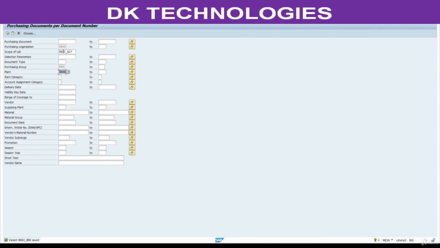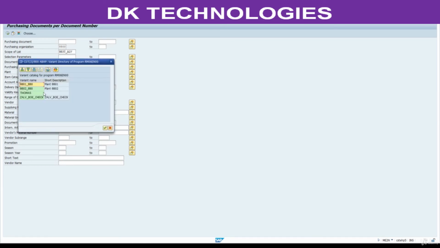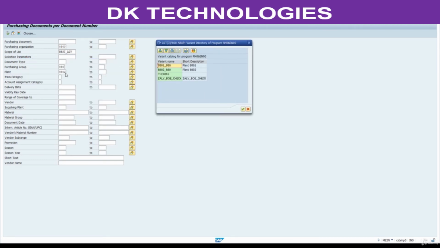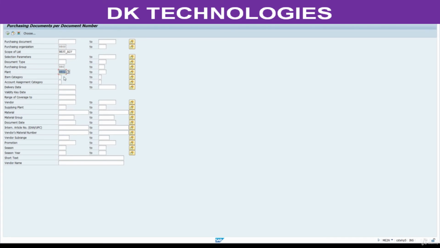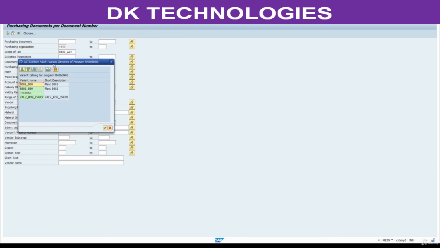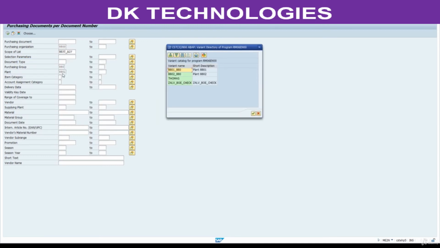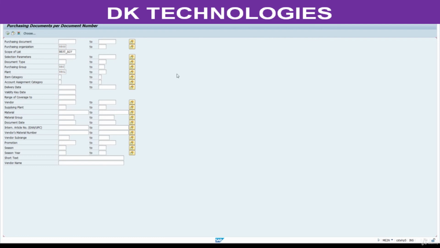How to access the saved variants? See here you will find it, get variant. Click on this one. See, these are the available variants. Just look at this field, plant. Right now it is 8802. I will click on this one. See, it changed to 8801. Again click on this one. Look at this field, 8801. See, 8802.